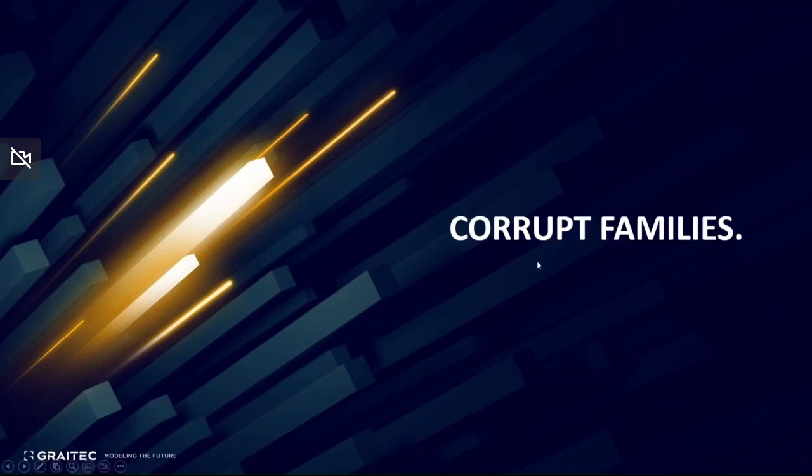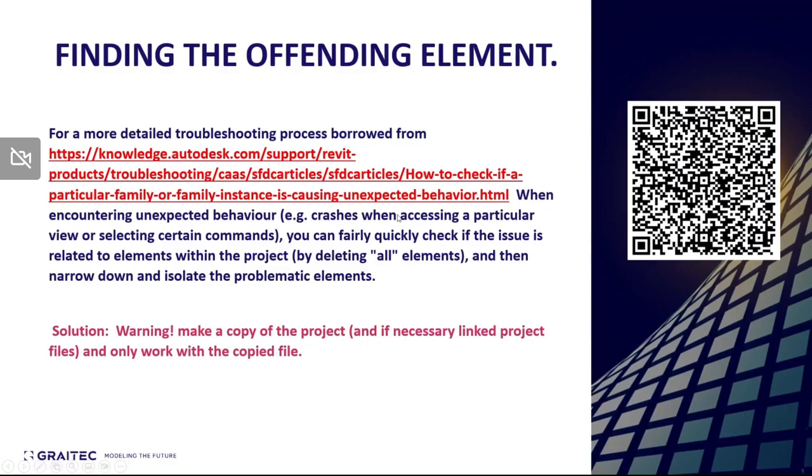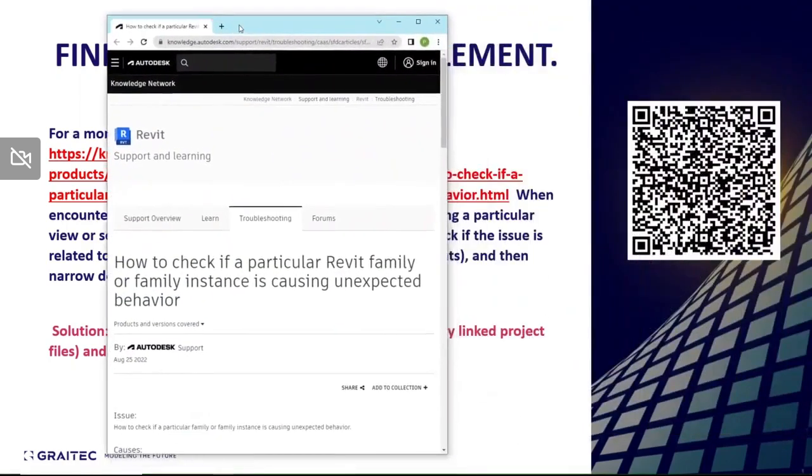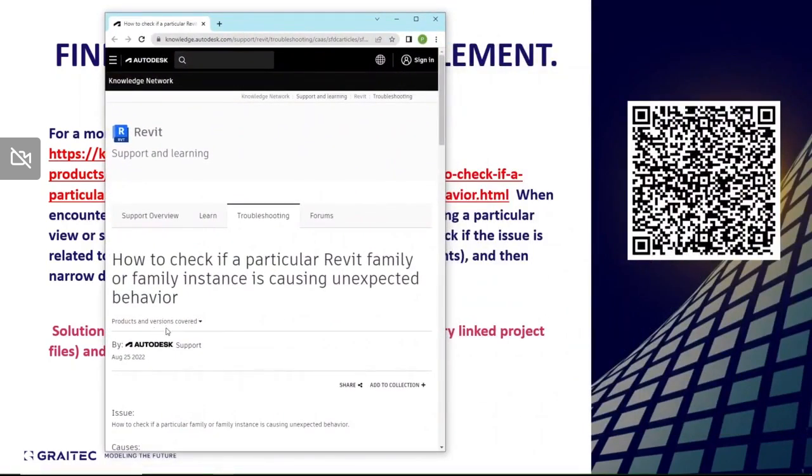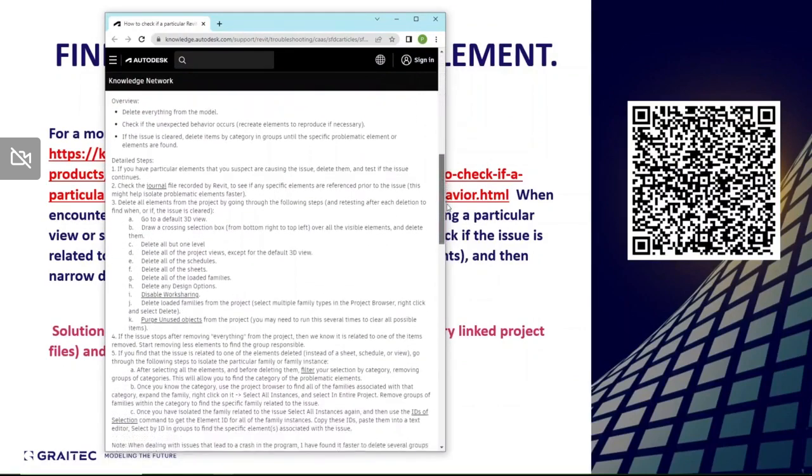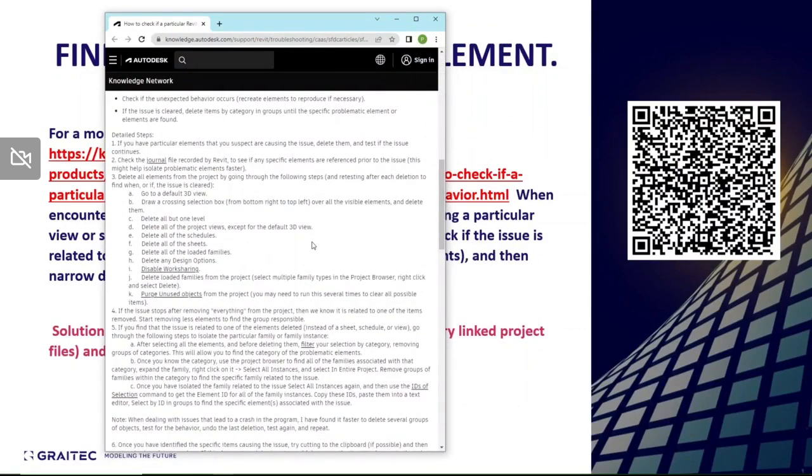Corrupt families. Finding the offending element. Okay, so first of all, with this procedure it's important that you take a copy of your existing model and operate this function on the copy. Don't do it to the original file because it's relatively severe. What you're going to do is check if a particular Revit family or a family instance is causing the crashing. And this process basically involves you methodically deleting the content of the project.